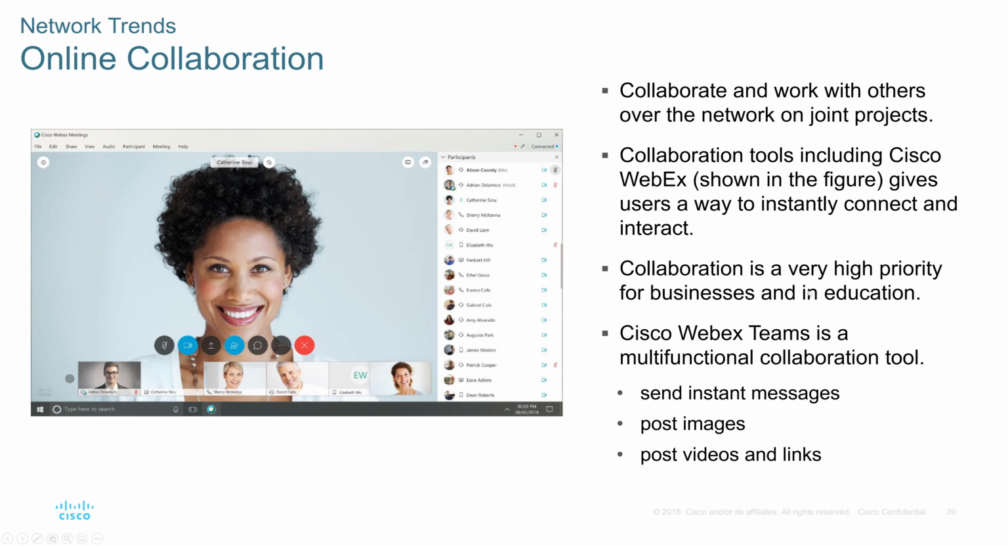Collaboration is a very high priority for businesses in modern day, but also in the educational and research sectors. Cisco WebEx Teams is a multifunctional collaborative tool developed by Cisco, the company that provides this educational module, and it can send instant messages and post videos and links. Cisco WebEx is used by large companies, governments, organizations, and institutions, and it has all the security and other systems built into it. So it's easy to use and easy to deploy by most network administrators and system administrators.